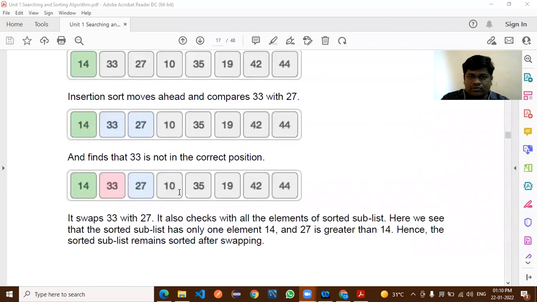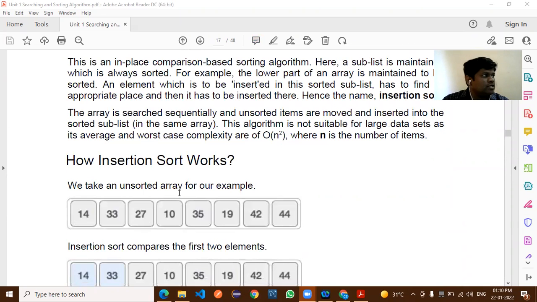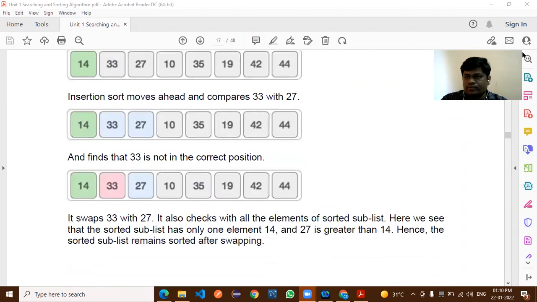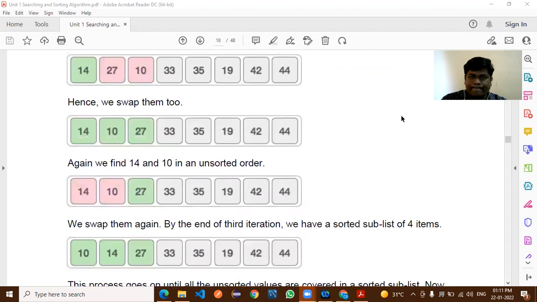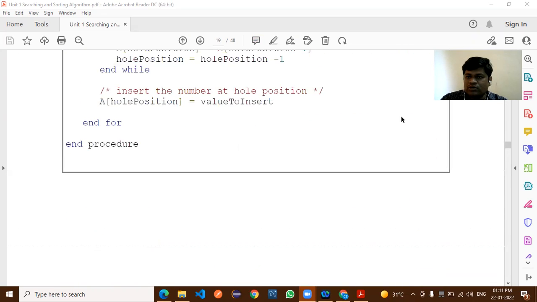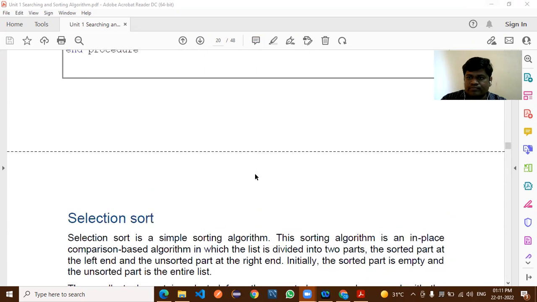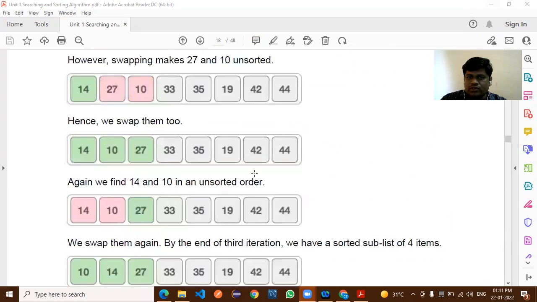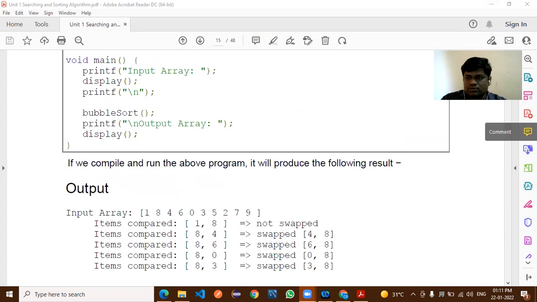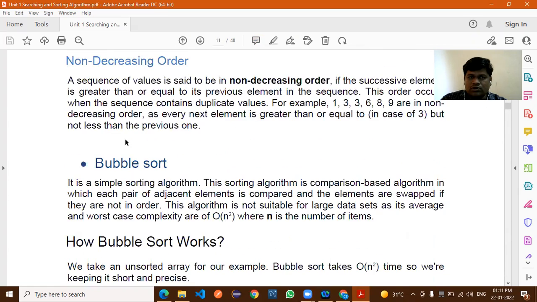In the previous session, we started the sorting algorithms. Today we will complete the remaining algorithms. Yesterday, how many algorithms did we discuss? Sorting algorithms.